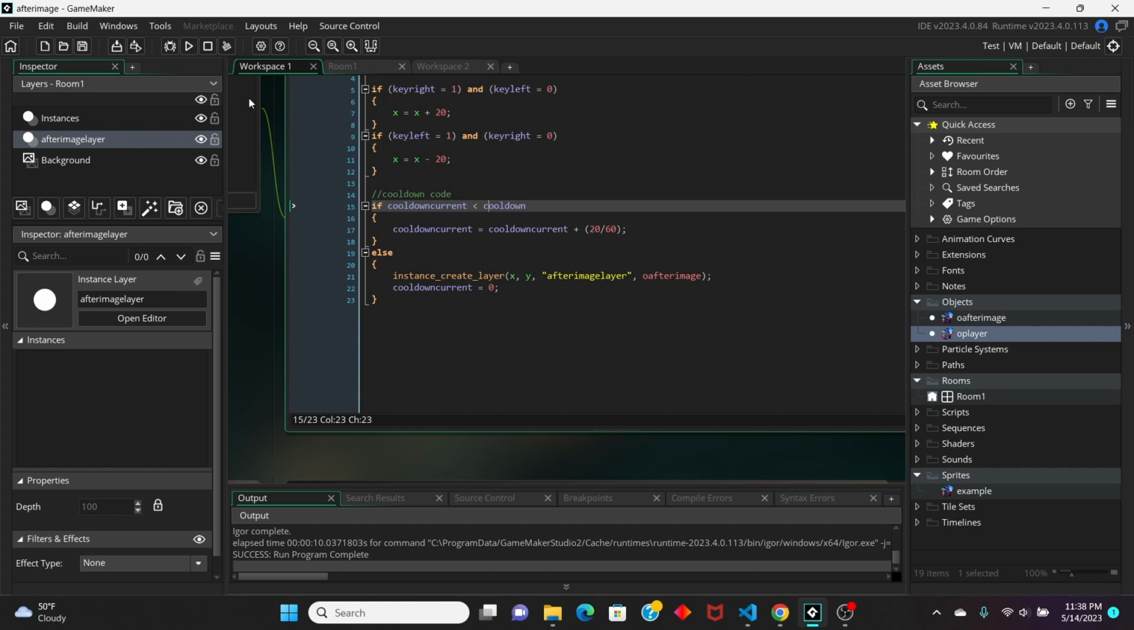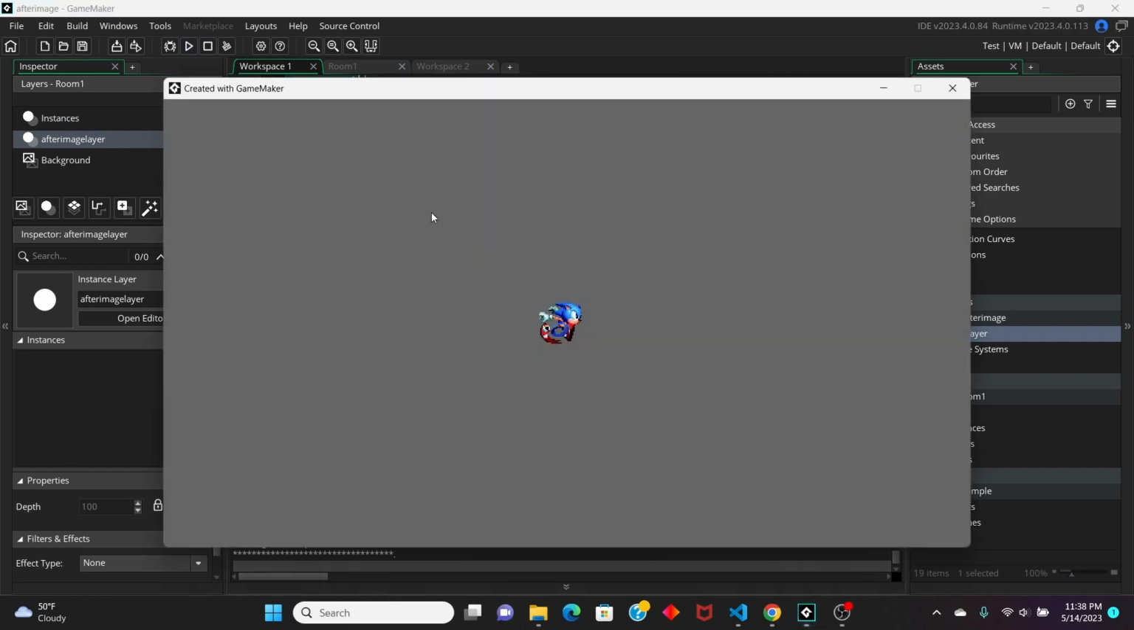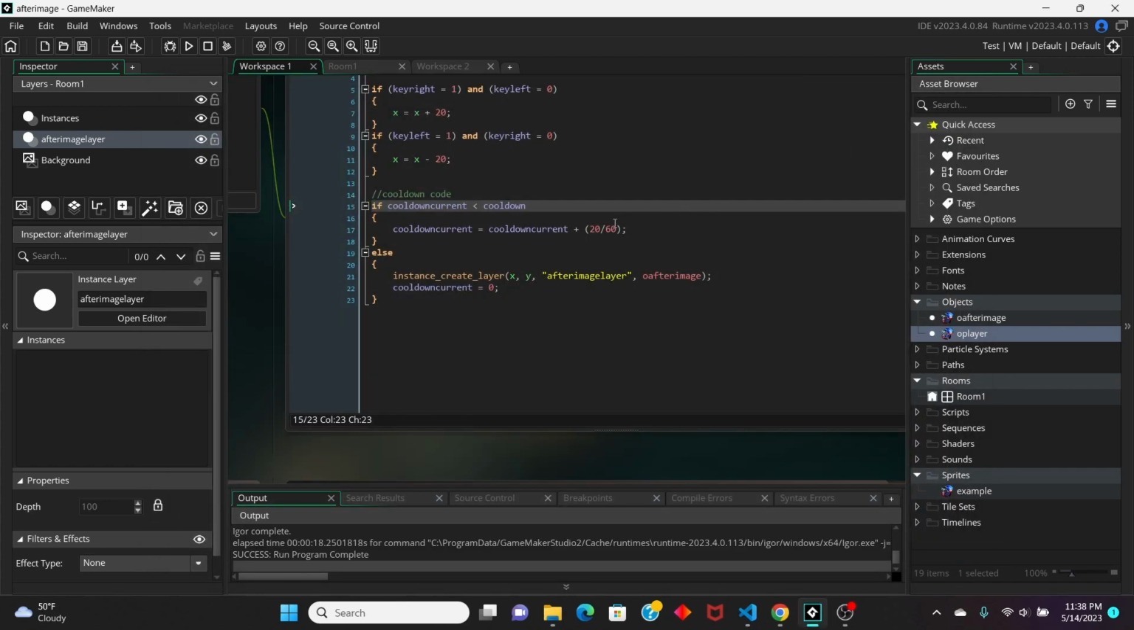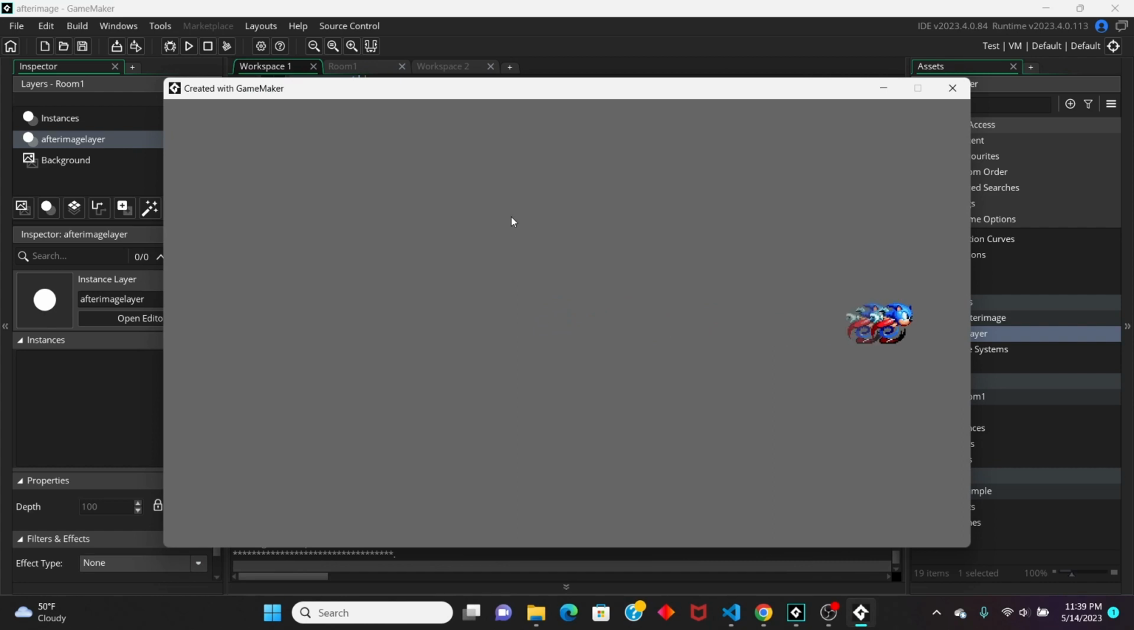So now that we finished that, let's test our thing out and hopefully it works. Oh, wow. It's a very nice effect. As you can see, there's a little after image trail following Sonic, and it looks very nice. We can make the cooldown even smaller to see what happens. Wow, that looks very nice.